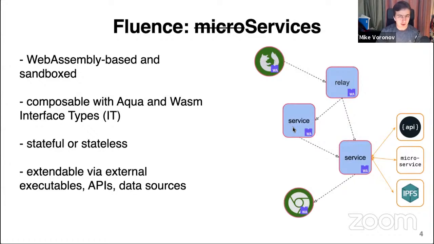And also the services could be both stateful or stateless. By statefulness here, I mean that they could save their state on a hard drive, or for example in some databases, and so on. For example, on the slide you can see three services. One of them is called relay, but actually there is no difference between nodes. They could be both relays or just exposed services. It doesn't matter. So it's a P2P network with some DHT, Kademlia to be precise.